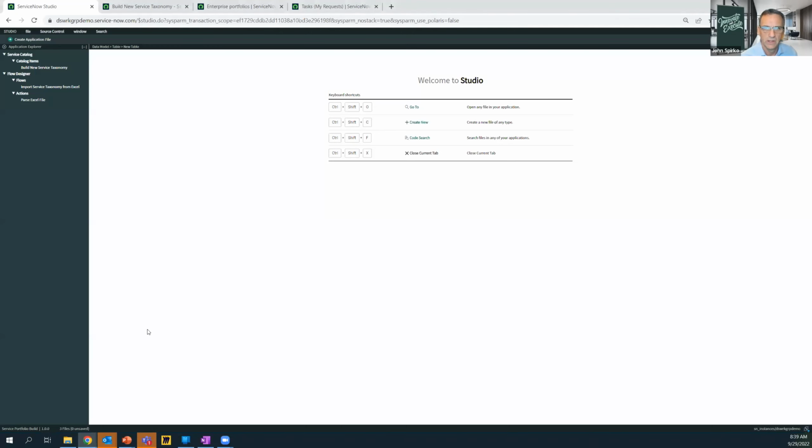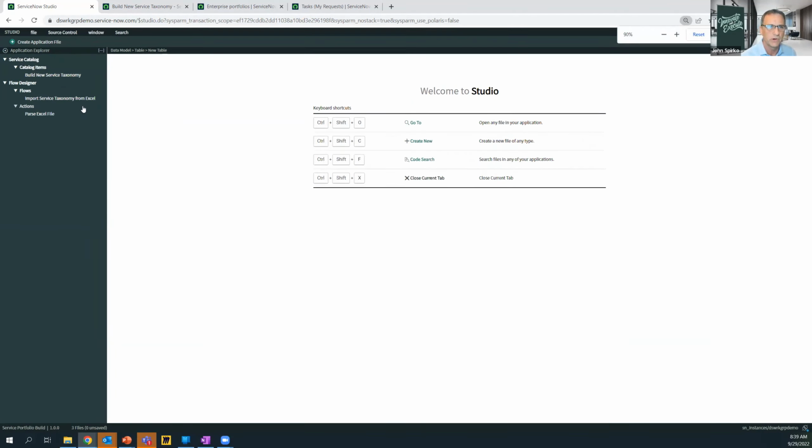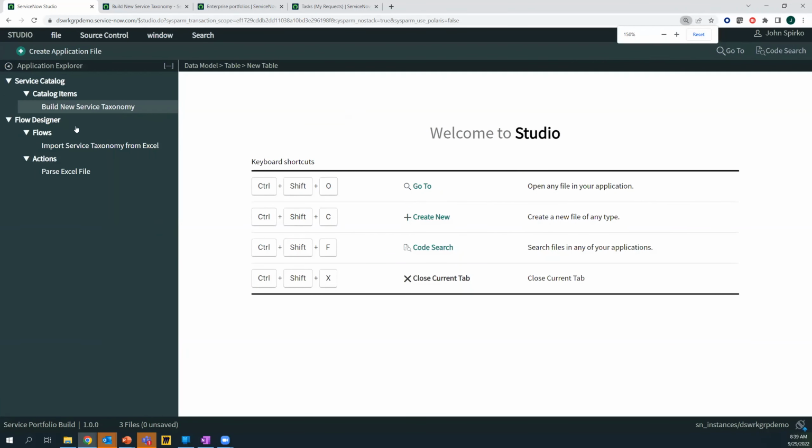All right, I'm not sure if everybody's familiar with this, but this is Studio. I built a small app. It has a catalog item in it, a build new service taxonomy catalog item, and it has a workflow in it. What this will do is let me import a taxonomy. I didn't realize how small this was. There we go. So this workflow is going to build that service portfolio for me.